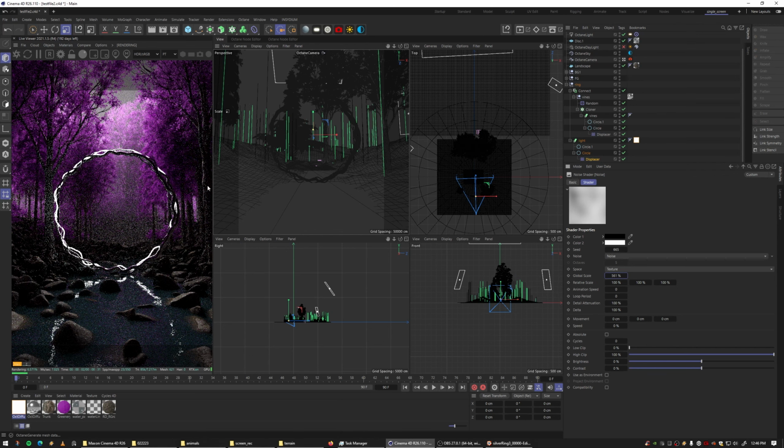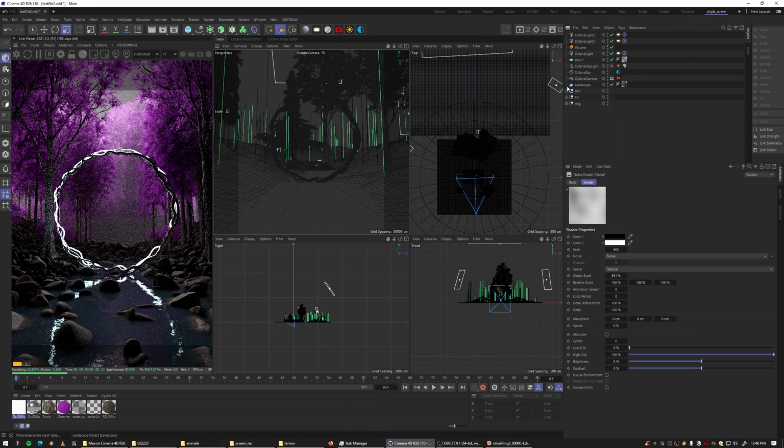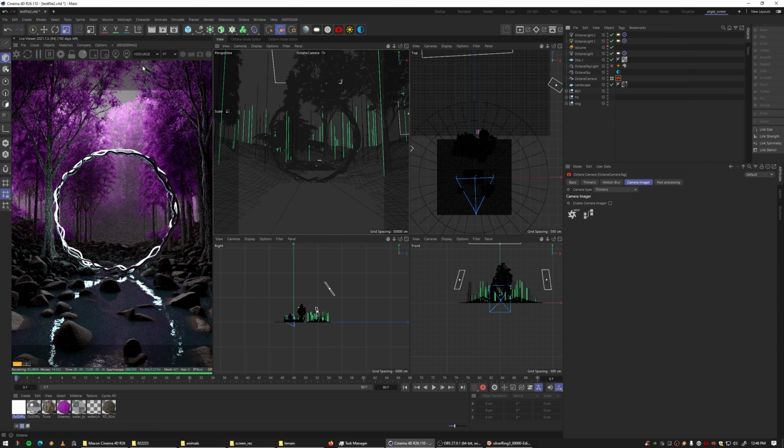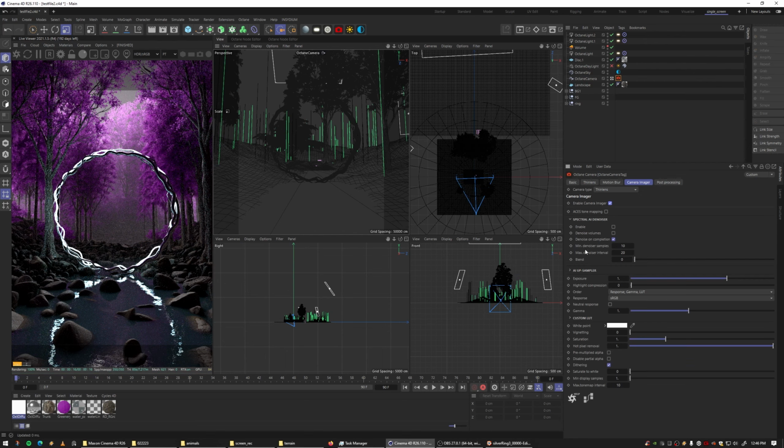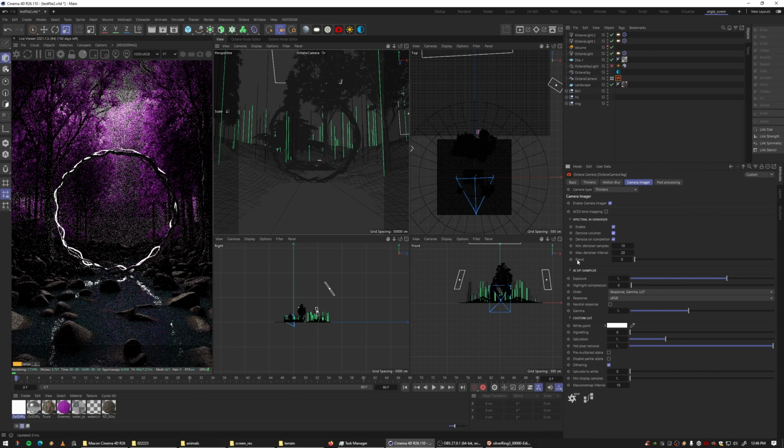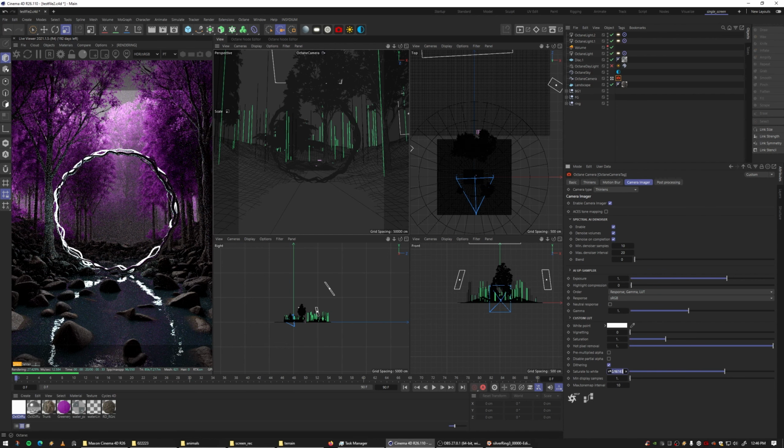That's looking a little better. Now, what I want to do is add some bloom to our camera, and that is going to help to make this glow look a lot more authentic, because right now it just looks like it's white. So we're also going to enable the camera imager and always use the AI denoiser. We're going to turn up this saturate to white. I usually keep that at about 0.8.